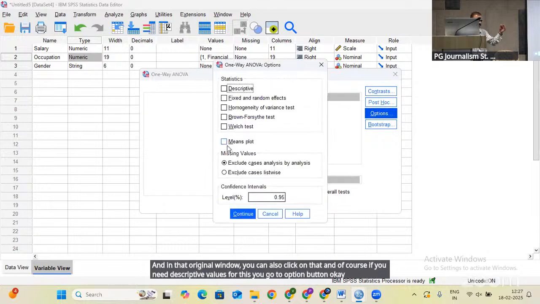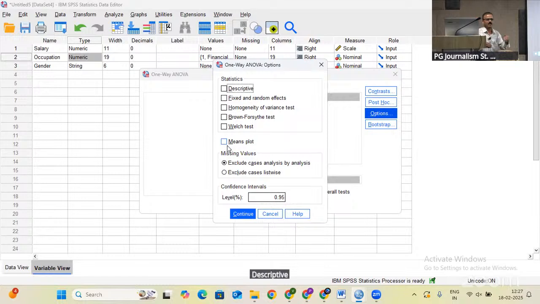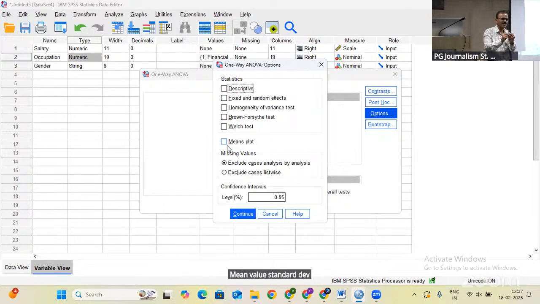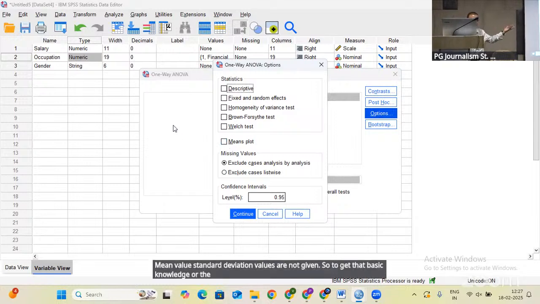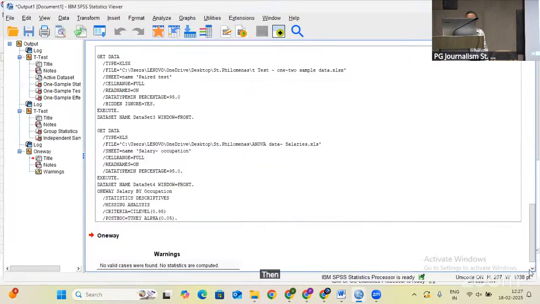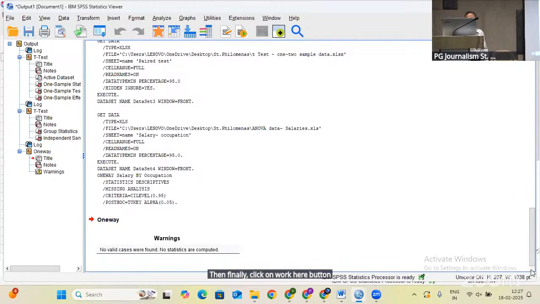Descriptive, because in case of ANOVA results and post hoc results, mean values and standard deviation values are not given. So to get that basic, fundamental information, you had better use the descriptive statistics along with this. So select descriptive, then continue with that, then finally click on the OK button. So now you will get the results for this.